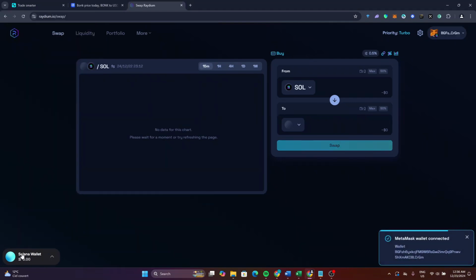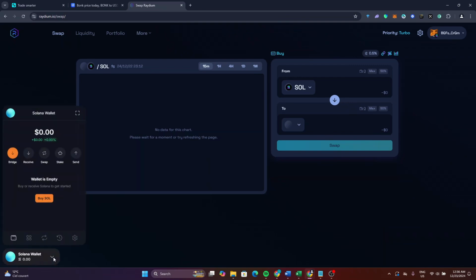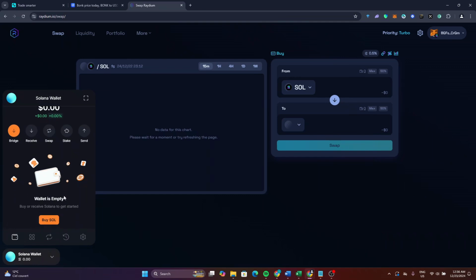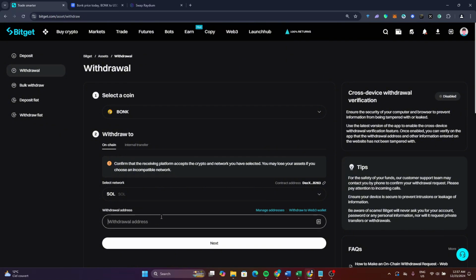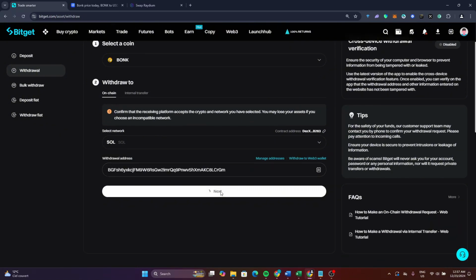As you can see, we have the Solana wallet integrated on the MetaMask. Now after that, open it. As you can see, now it's easy. Just click on receive, and now copy the address of Solana that you added on your MetaMask wallet. Now go back to Bitget, and now as you can see, paste the withdrawal address, and now click on next.